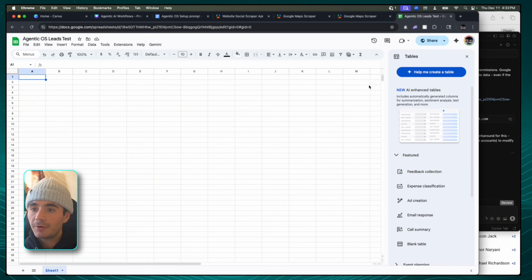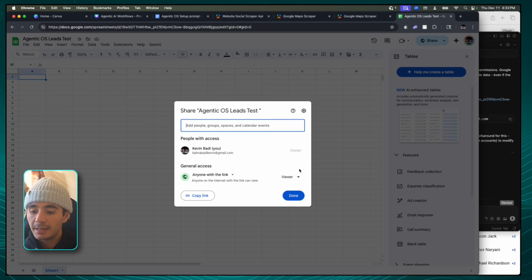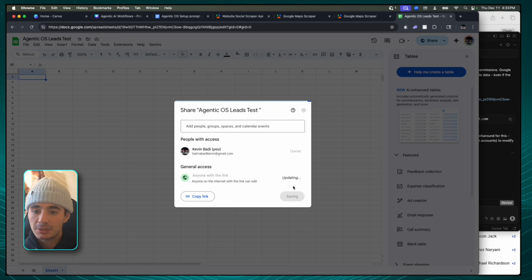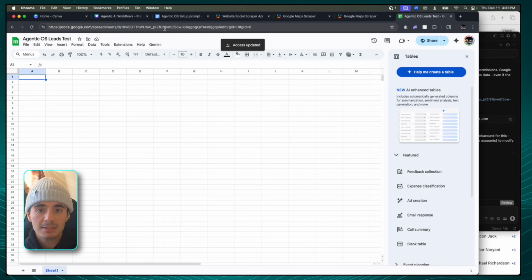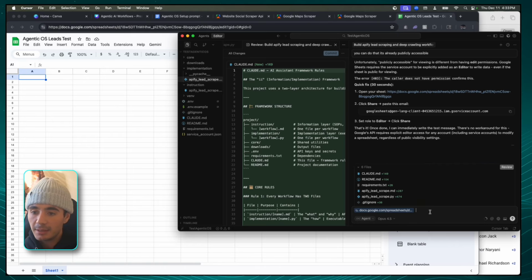When you share the file or the spreadsheet ID with your coding agent, you also want to make sure that it's not just anyone with the link as a viewer, but anyone with the link as an editor. This will give the coding agent full editing access. Once you do that, you can copy in the spreadsheet ID and paste it in. I'm going to say this now has full editing capabilities.